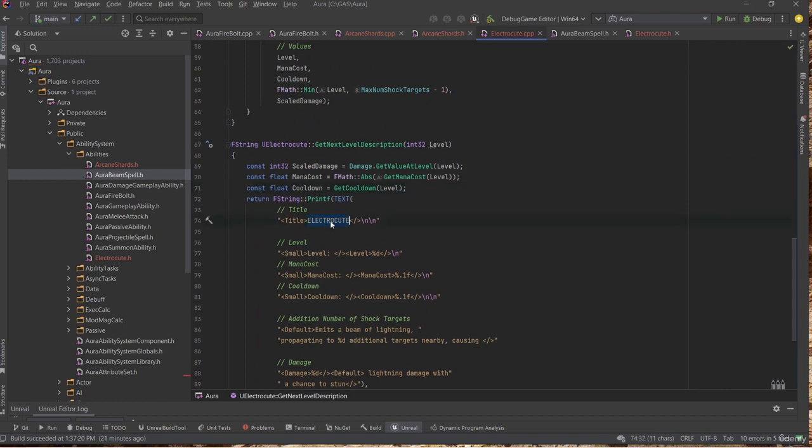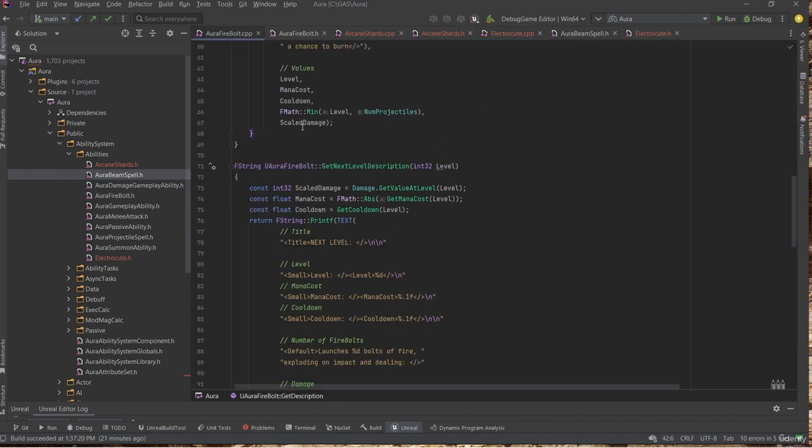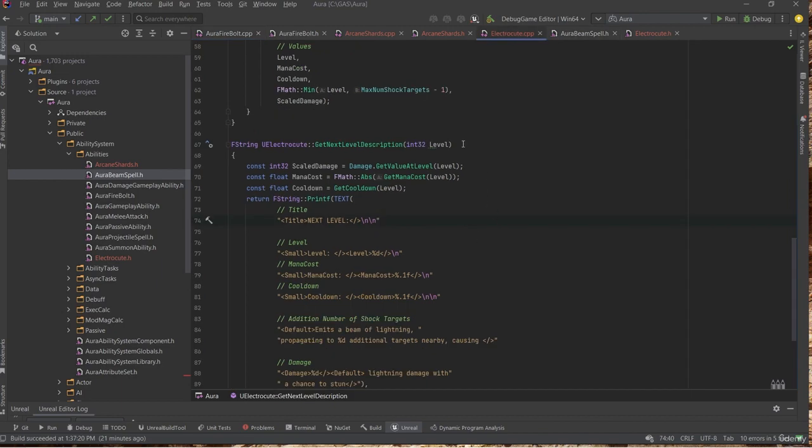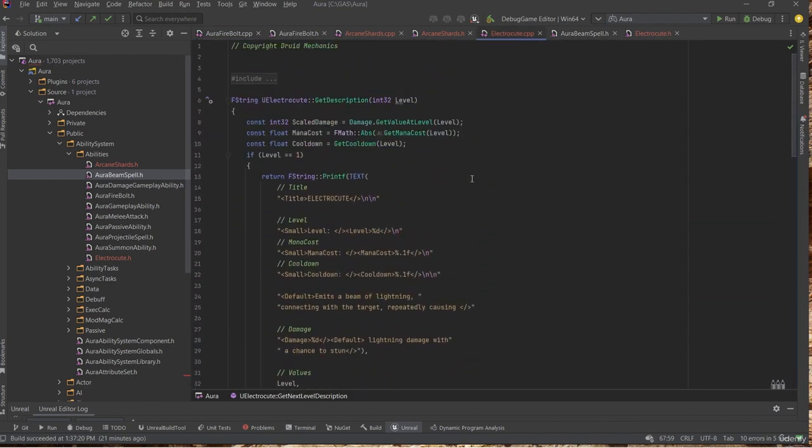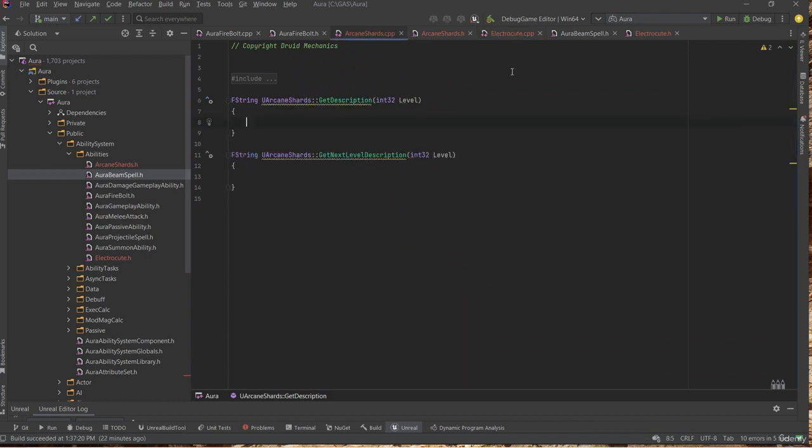And for the title, we're going to say next level, just like we do in Aura Firebolt, next level. Okay, so there's our descriptions for Electrocute. Let's take care of Arcane Shards, shall we?